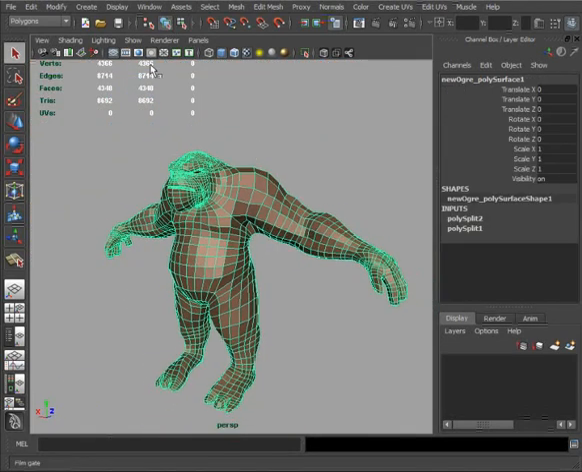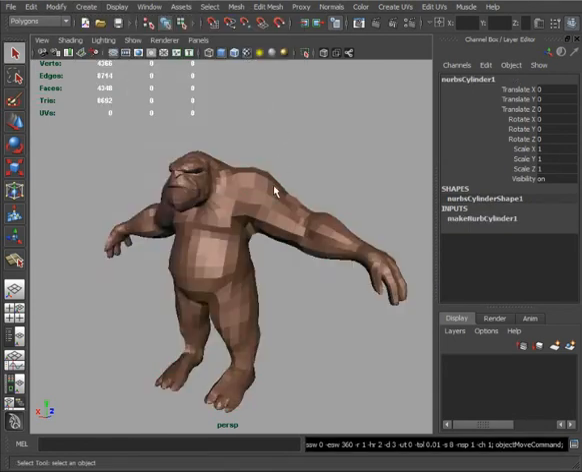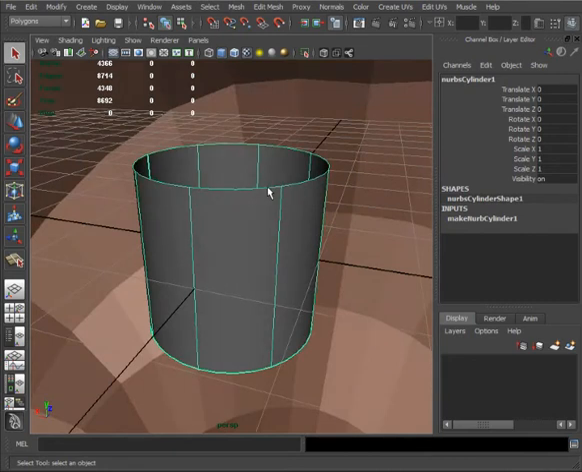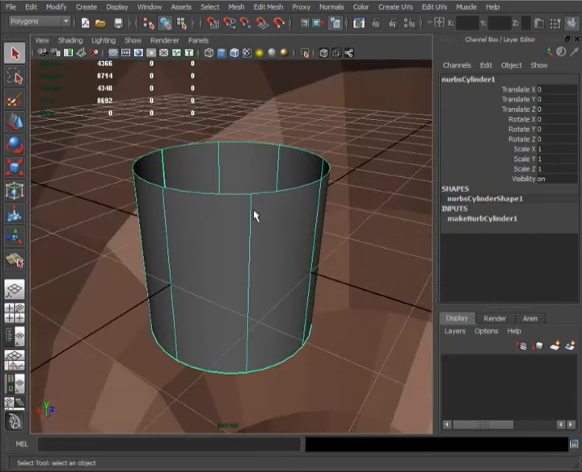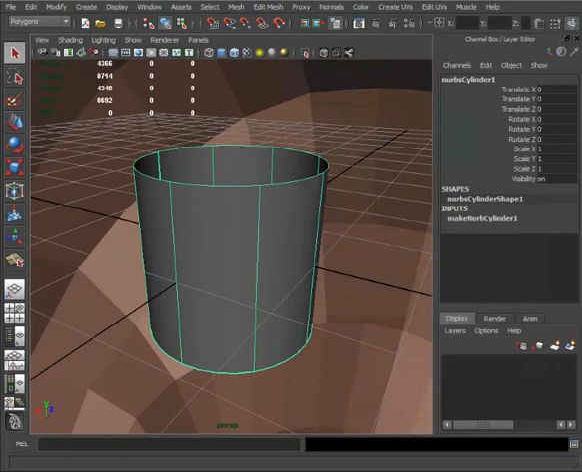Now you can also get some information. For instance, if you're working with NURBS, and I'll bring in a NURBS cylinder here, you can still find out the spans on this. If you open your attribute editor, Control A, you can see the degree of the surface, and you can also see the number of spans in U and V. So you can get some information about your NURBS objects as well.